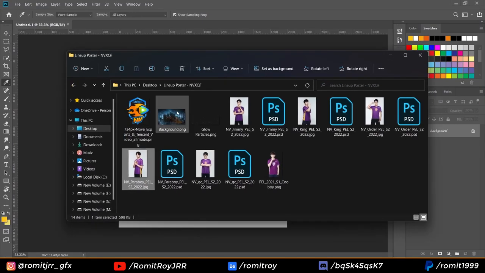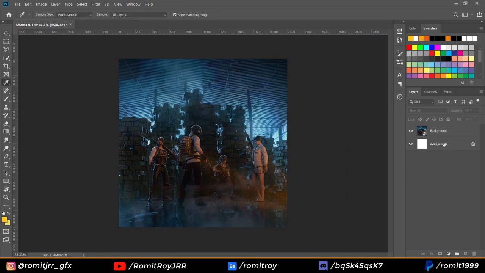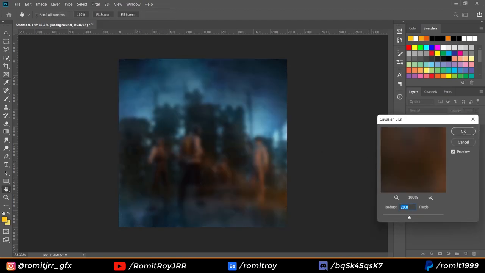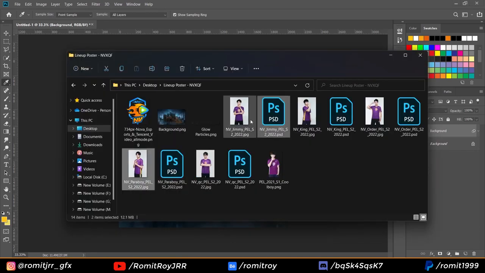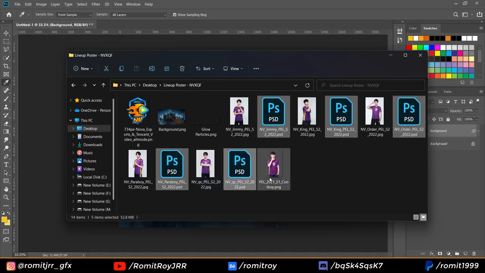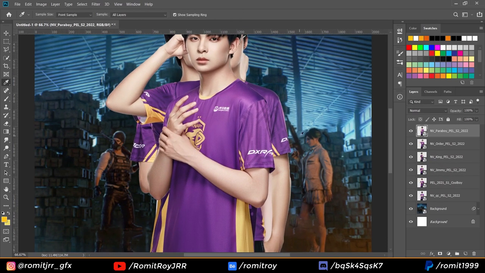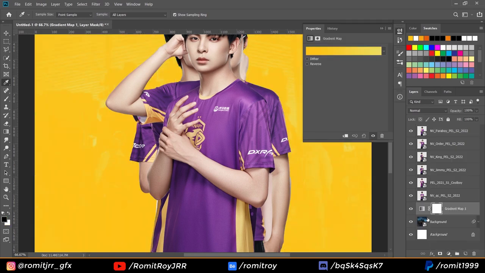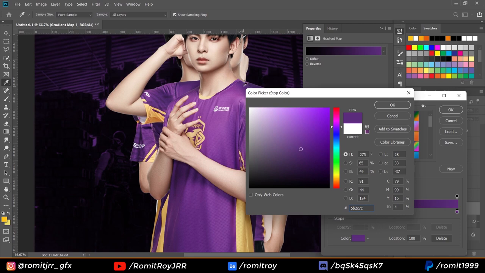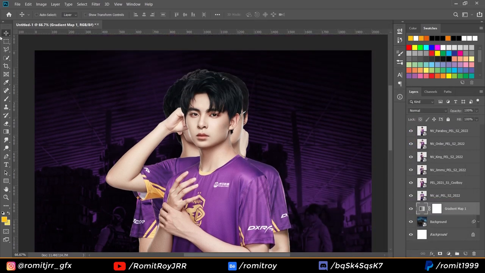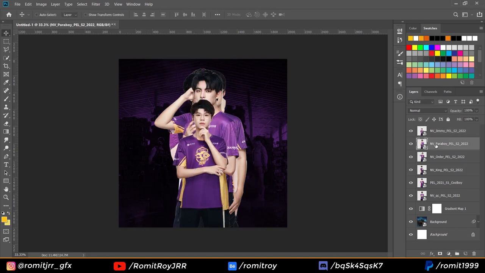Now we are taking a 2000 by 2000 composition, and this will be our background. Now we'll be bringing down the player pictures. Next, we'll be applying a gradient map to the background. So, to speed the process up, I'm just arranging the pictures where I want them to be.